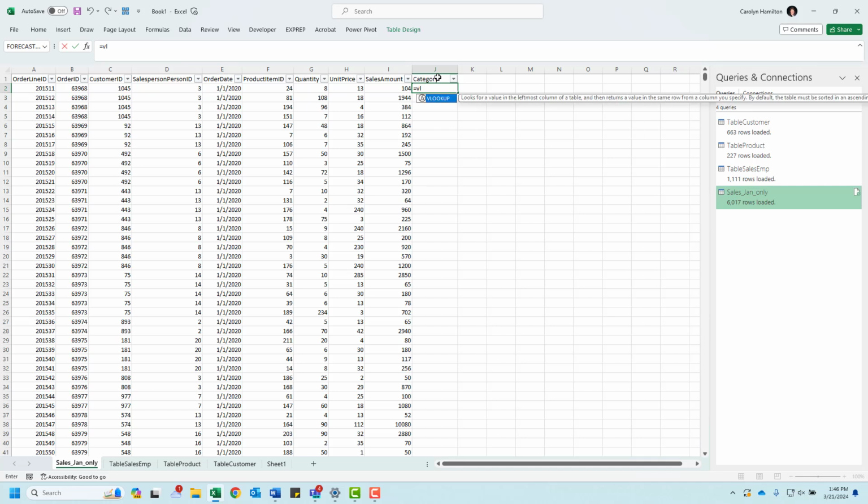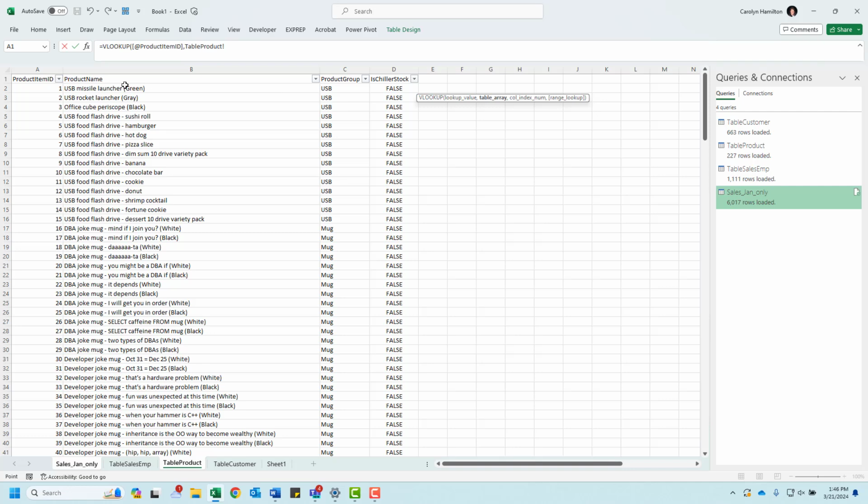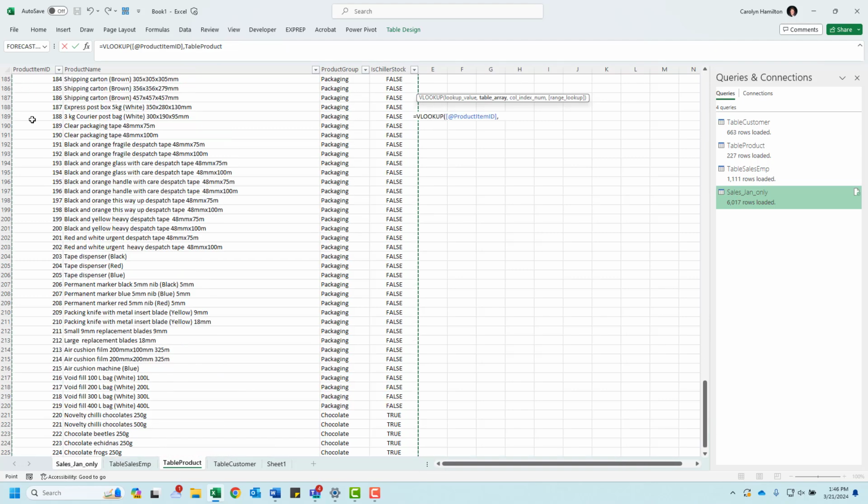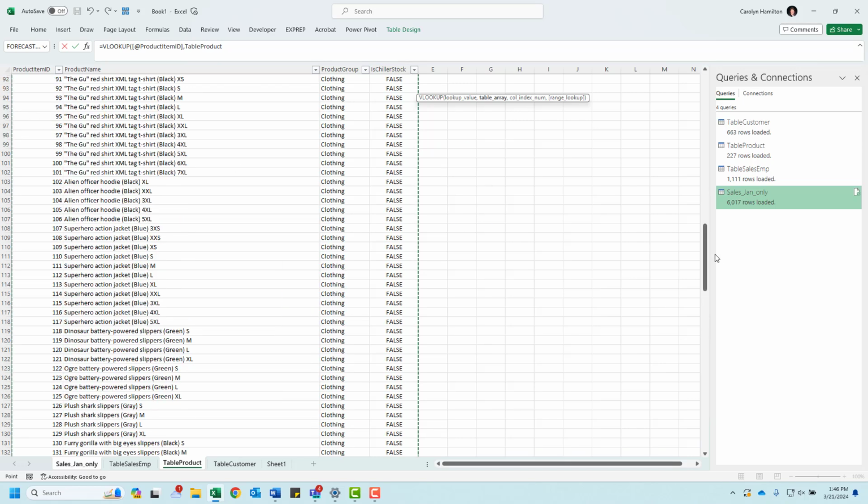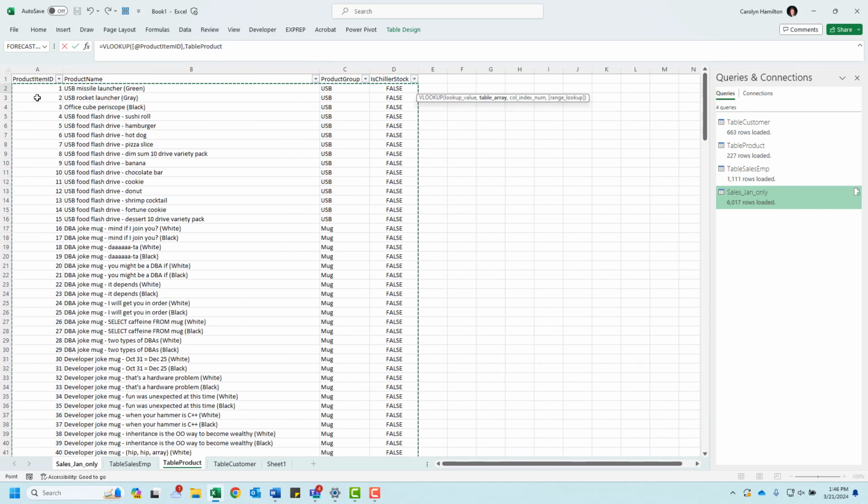And I'll do that by, I can look up, what I do have in this table is the product ID. So product number 24. Look for that on my lookup table. It's in this column, and then you're going to want to return from this column. Okay, so you need to select this table, and the column that you're looking for your value in needs to be the leftmost column, so it needs to be this product item ID. So it'll look for number 24, and then it'll bring back a mug.